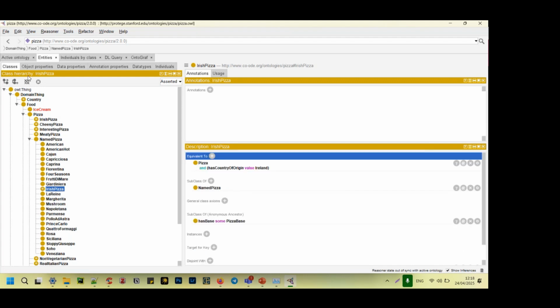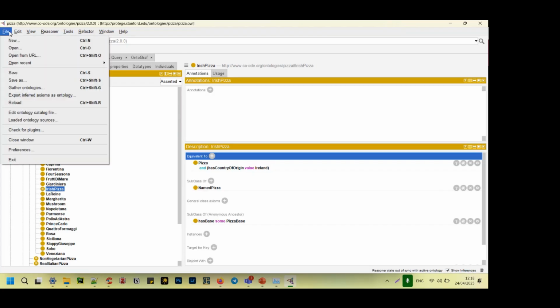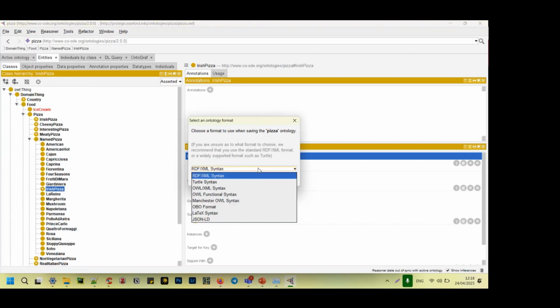And of course you can save your changes and you can export the ontology in different formats. If you go to File, Save As, you will have these options like RDF/XML or Turtle or OWL/XML and a lot of different varieties of OWL, or JSON optimized for linked data.